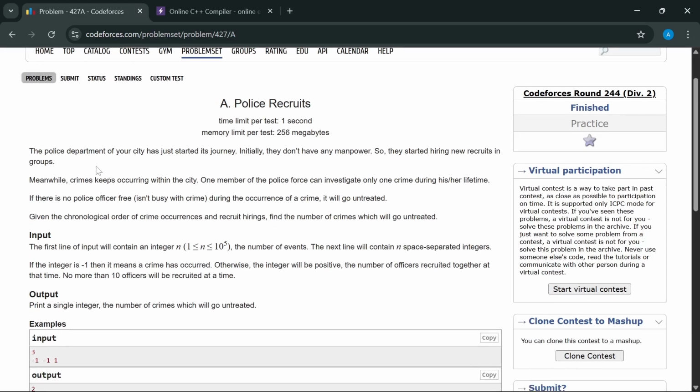Okay, so the police department of a city has just started its journey. Initially, they don't have any manpower, so they started hiring new recruits in groups. Meanwhile, crime keeps occurring within the city. One member of the police force can investigate only one crime during his or her lifetime. If there is no police officer free, that is, isn't busy with a crime, during the occurrence of a crime, it will go untreated. Given the chronological order of crime occurrences and recruits hiring, find the number of crimes which will go untreated.